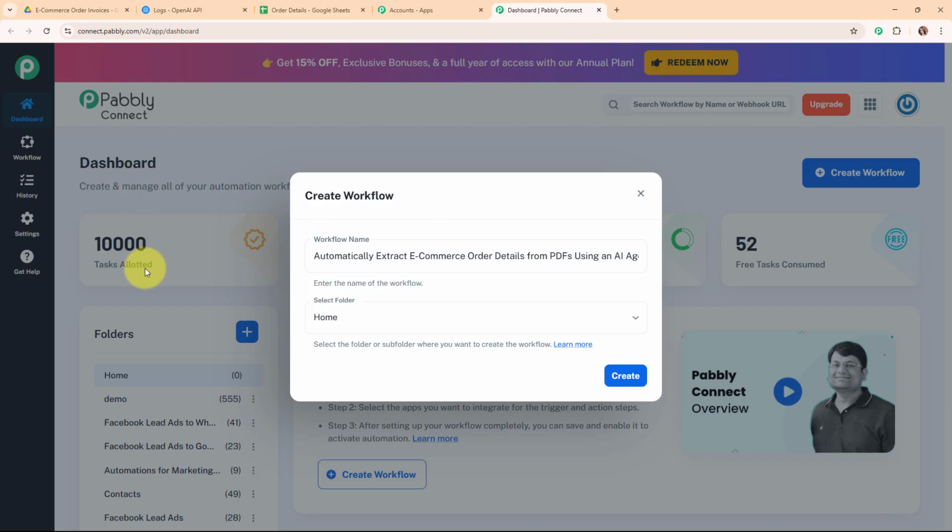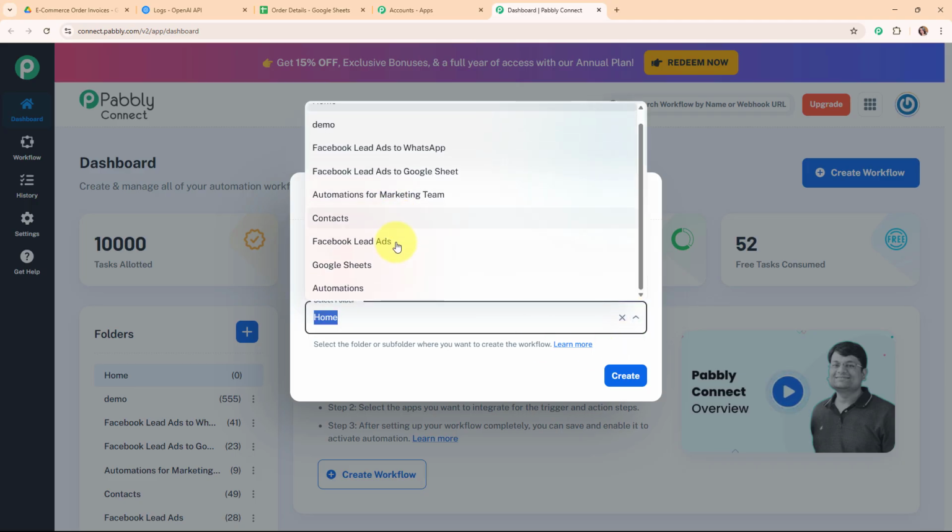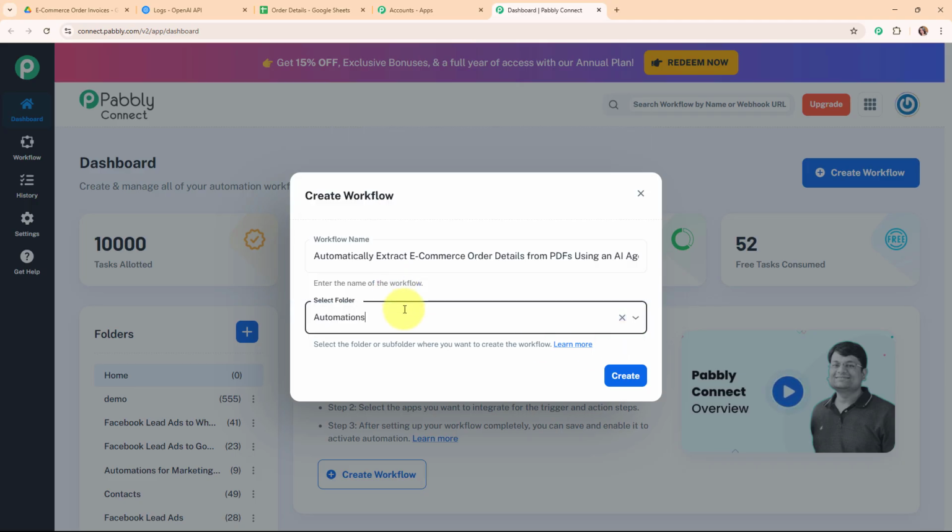So on the left side of this dashboard, you can see a folder section under which you can see the multiple folders that I've already created with different names to save my workflows accordingly. So in this particular case, I'm going to select my folder as automations. You can select the folder as per your need.